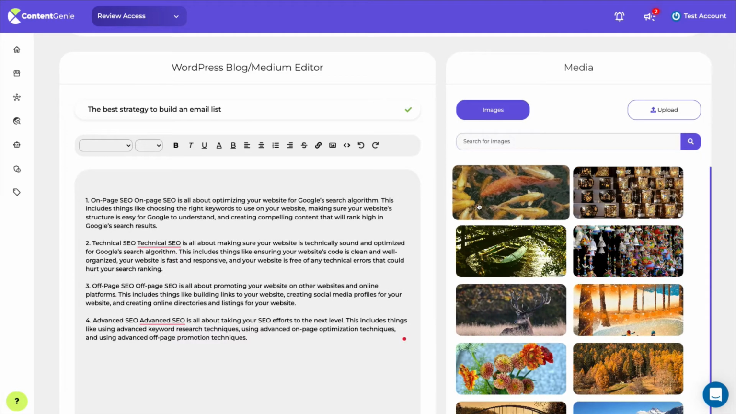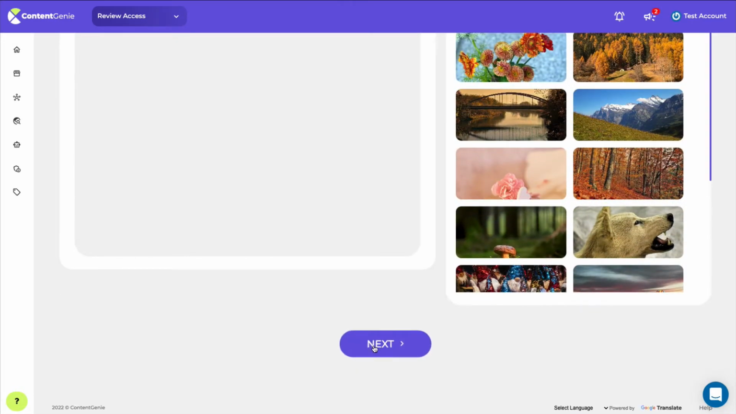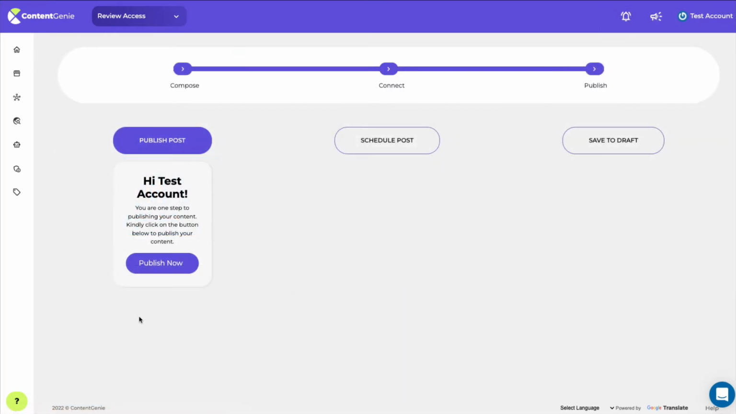And then, of course, you can add images. You'd want to give it a title. This was using an old keyword string that I used when I was testing this. So you can give it a title and then scroll down and click Next. Now, if you had integrated any of your social media accounts or WordPress sites, it would show up here. And this is probably the vendor's. So what I'll do is click Next, just to show you how this works.